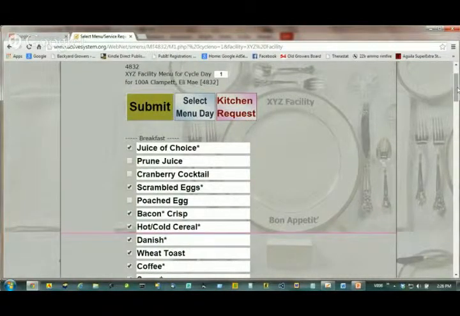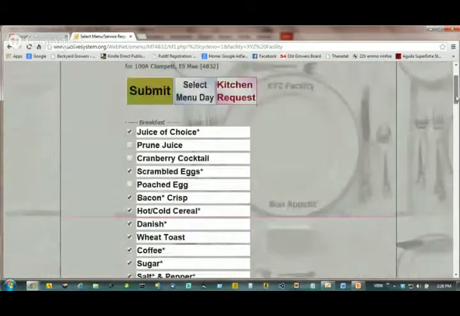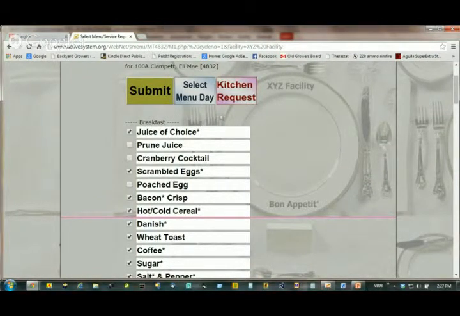Now, if they want to make changes, they certainly can. Okay, so those are the advantages of the online select menu. It empowers your residents and family members, and it can be done without any effort once you get everybody selected. Okay, let's look at some other things. Let's look at the kitchen request board.